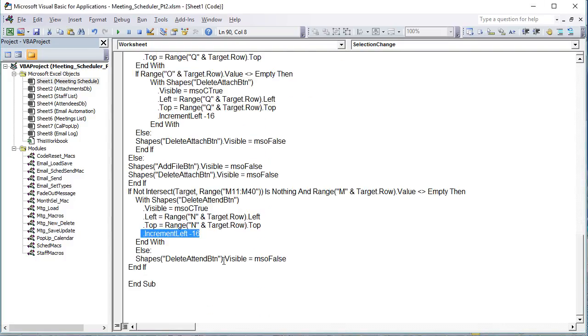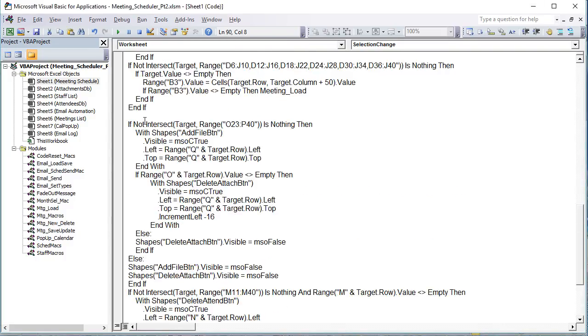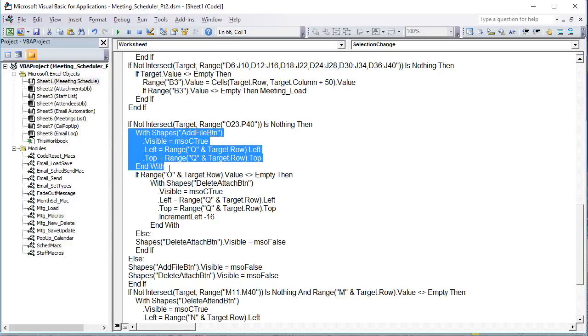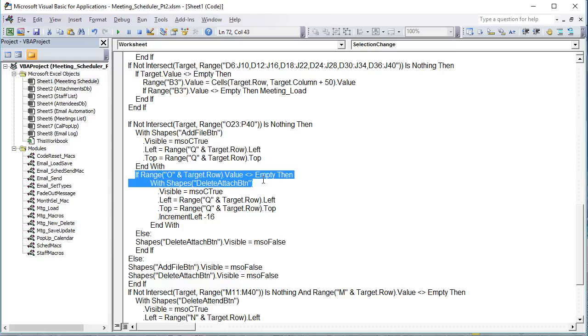Back into the code, let's go ahead and locate that. Here it is right here, O2340. With the Shapes button, we got the Add File button. Now this is going to show regardless if there's a file. We did this last time. However, O in the target row, if it's not empty, right, show the Delete button.